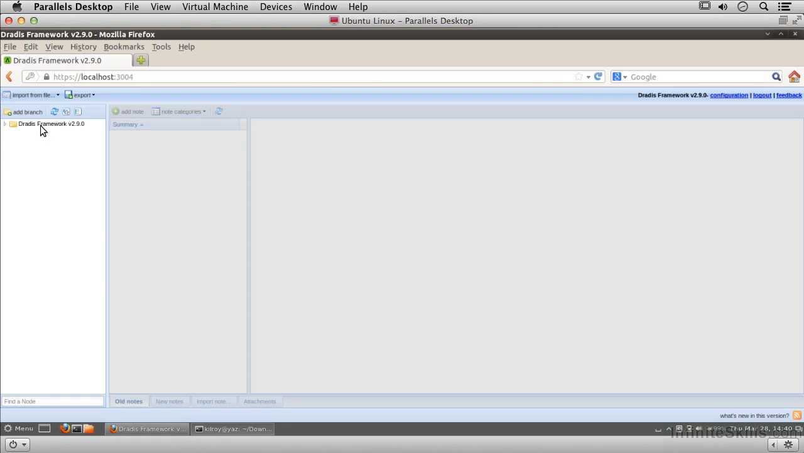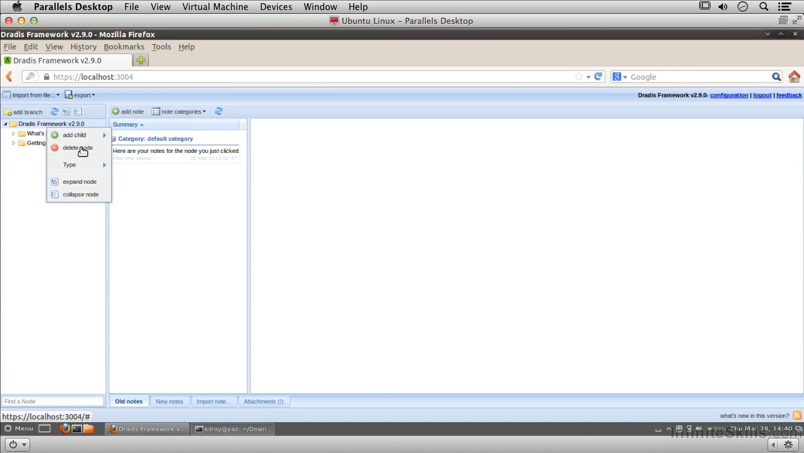Now, what I've got here is a branch. You can see I've got the ability to add branches. I've got a branch that's just called Dradis Framework, and that's really where there are some documents to help you get going. What I want to do is delete that node because I don't need the Dradis Framework and its documentation. What I do want to do, though, is add a branch, and I'm going to call it Pentest1.